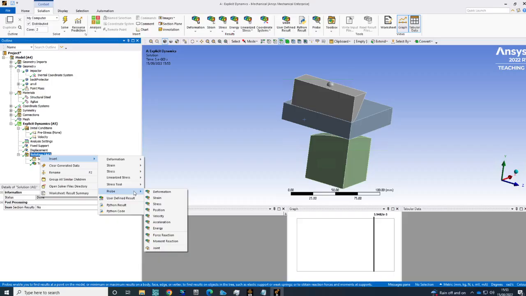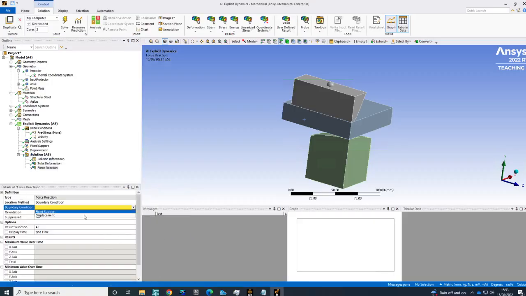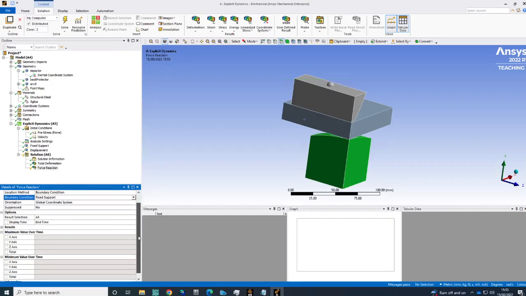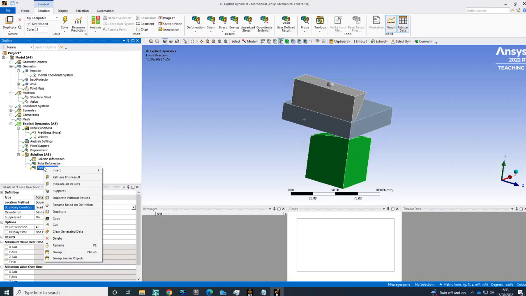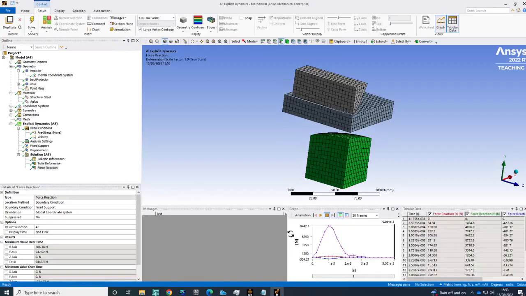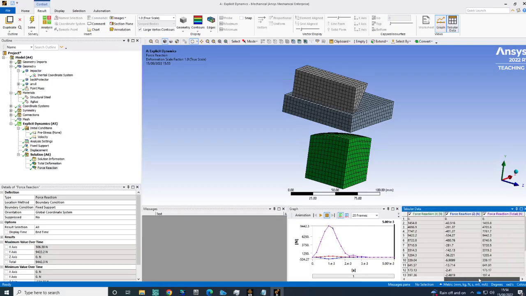So here we can look at the force reaction. And for this one, I'm going to look at the fixed support, which was the base of the anvil. So here you can see the force curve. It goes to the maximum value around 1 millisecond. So we can look at the reaction, the total. That is the resultant, and the maximum predicted here is 9,442 newtons, or 9.4 kilonewtons.